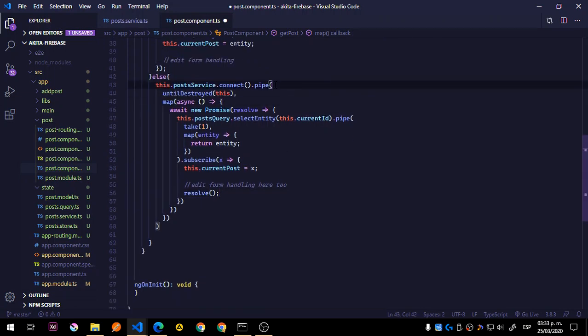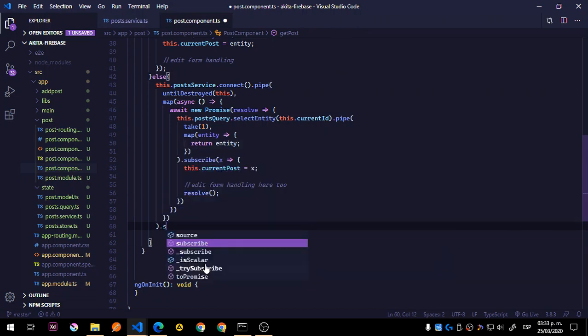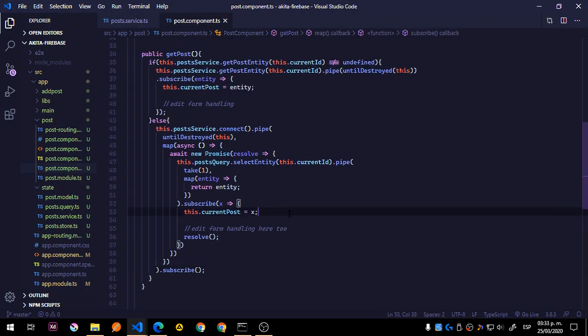So let me just see where the pipe ends. And this is the subscribe. Okay, so we're doing this again, just one more time. We're connecting again and getting all the results. We're going to keep this alive until the component is unmounted.